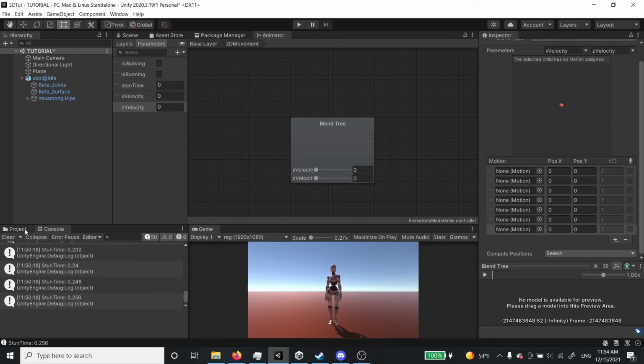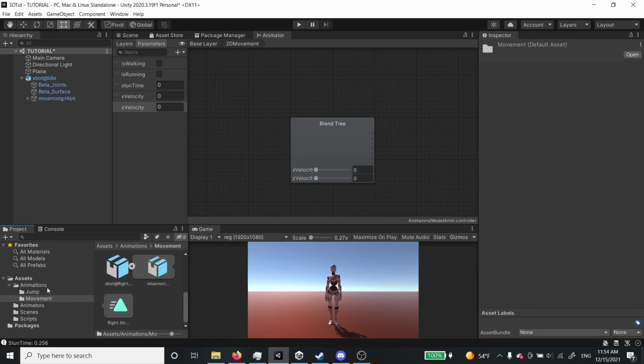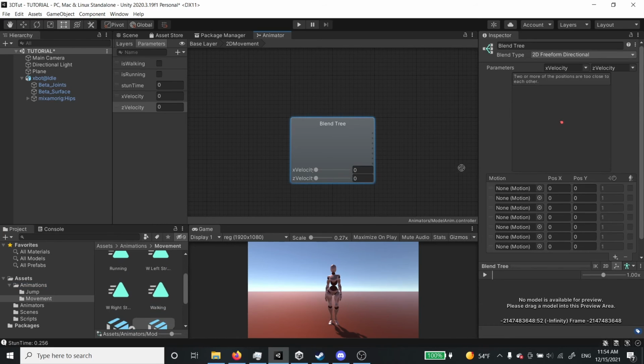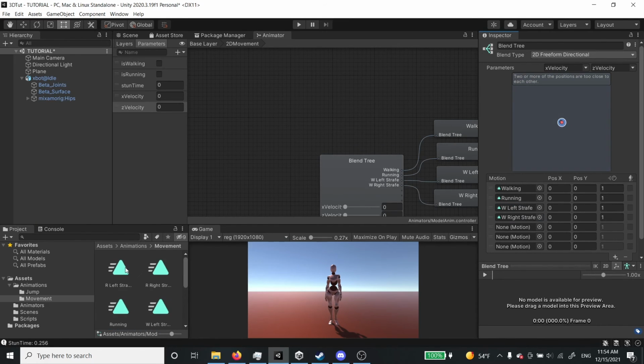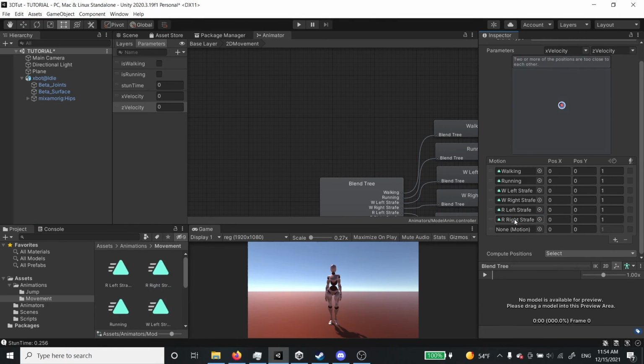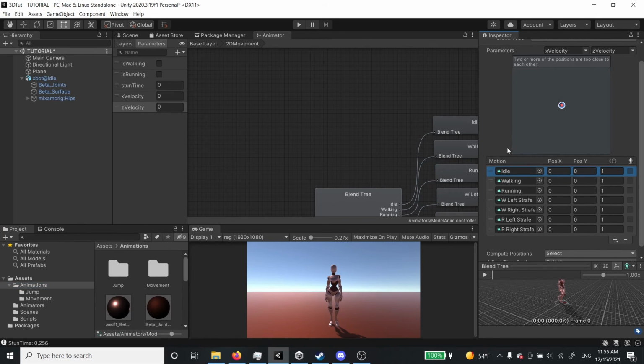Then we're going to apply a bunch of animations to these motions. So we need to click into the movement folder. We're going to need walking, running, a walk left strafe, a walk right strafe, a run left strafe and a run right strafe. Then you can move different hierarchies. We're going to move this last one up, and we're going to apply the idle animation, which is just in the overall animations folder. So this is what it should look like for you now. Then we're going to assign it different values. I will explain why we do this in a bit.